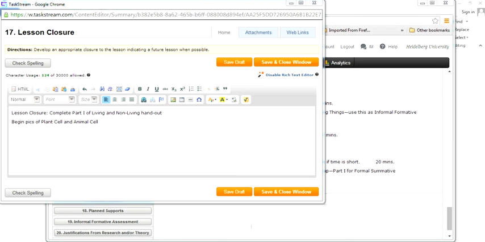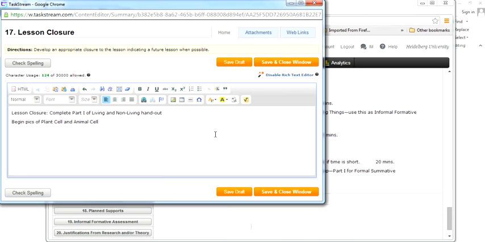You can type in how you're going to close this lesson. I have complete part 1 of the living and non-living handout. And also, I want the students to begin doing their pictures of the plant and animal cells. I can also attach this as an upload here, and then your cooperating teacher or your professor can see it. Or there's another section of this lesson plan where I can upload some materials. And this is steps 16 and 17. Thank you.